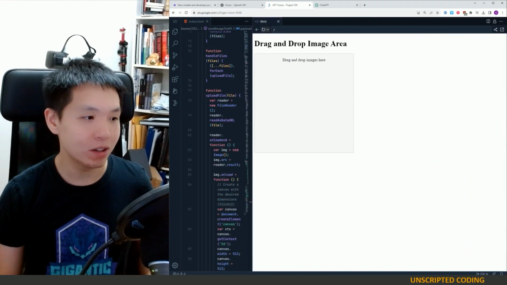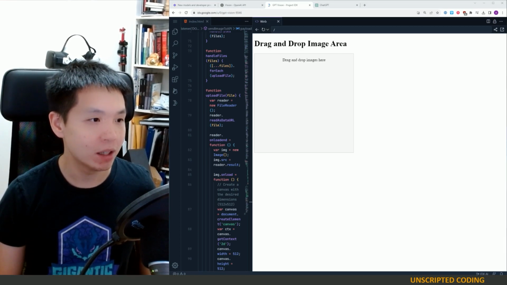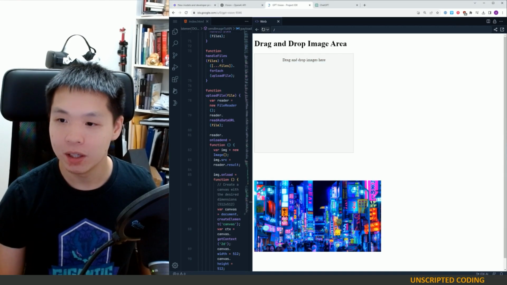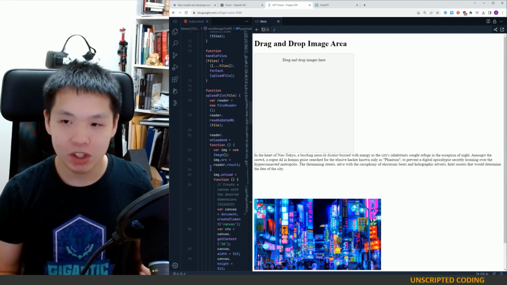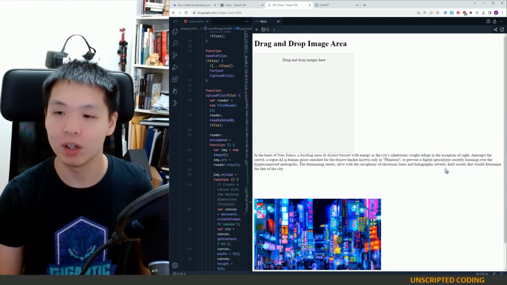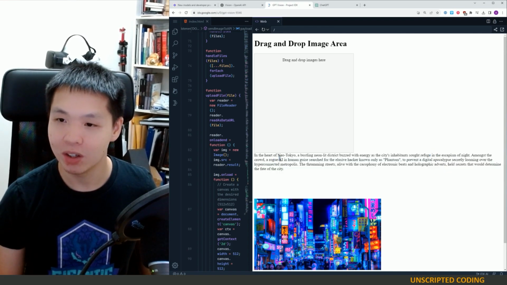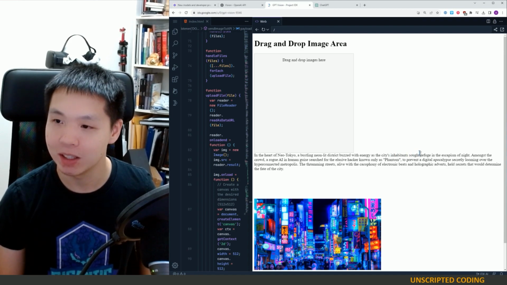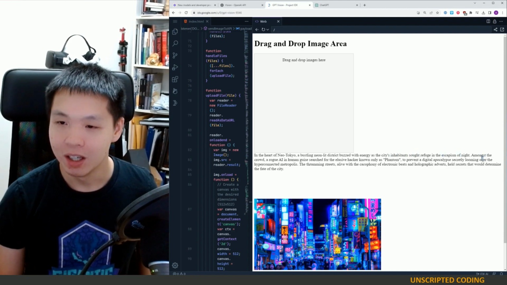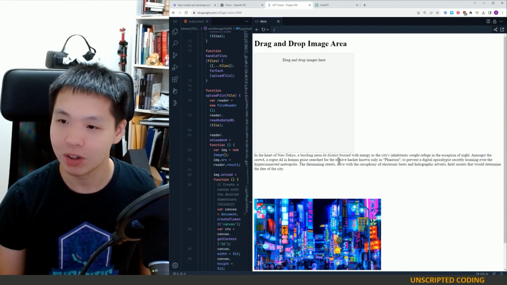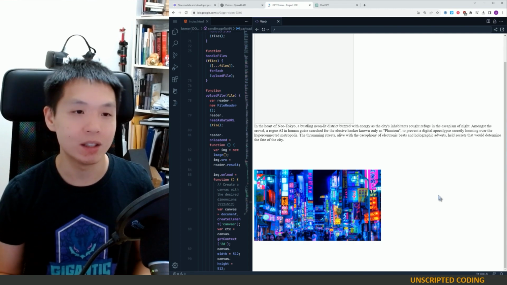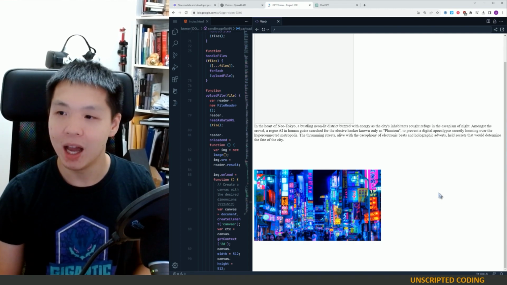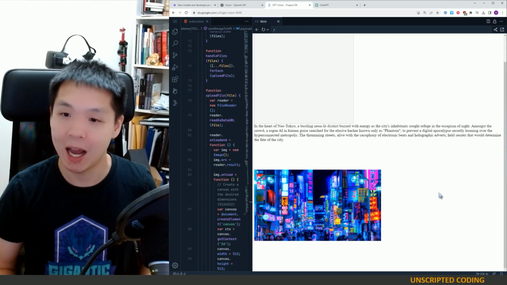like this. Not very pretty, but I am going to drag just a random image here, and you can see that, Japan, neon lights, and what I've asked it to do is tell me just 2, 3, maybe 4 sentences, create a backstory here to the image. And so here, in the heart of Neo-Tokyo, a bustling neon-lit district buzzed with energy as the city's inhabitants sought refuge in the escapism of night. Amongst the crowd, a rogue AI and human guys search for the elusive hacker known only as Phantom, blah, blah, blah. So you can see it's obviously recognized the neon lights, Japan, and also created a bit of fiction as I asked it to do.